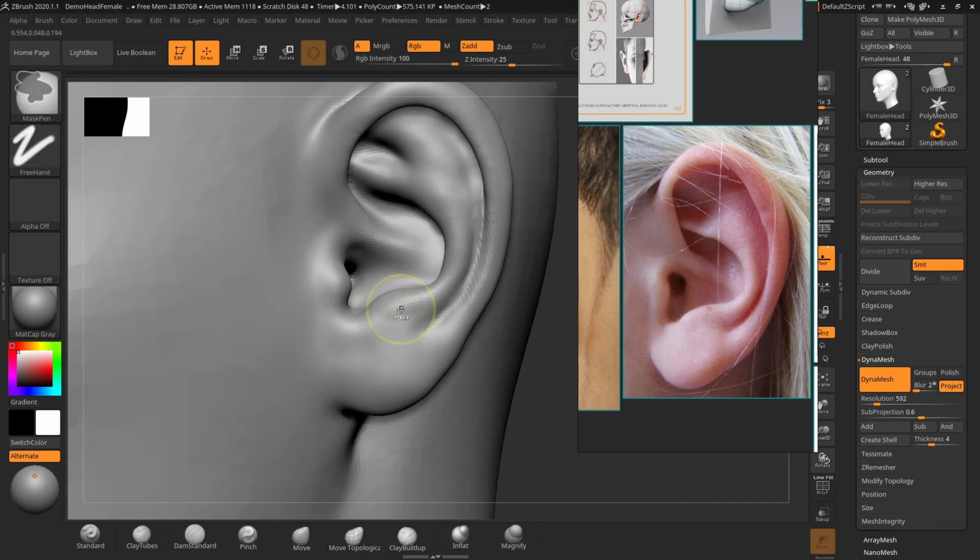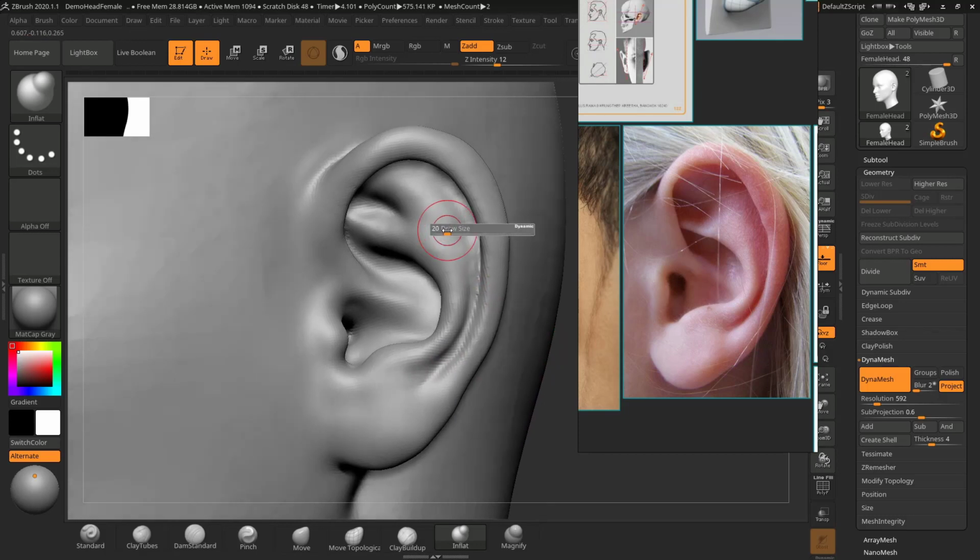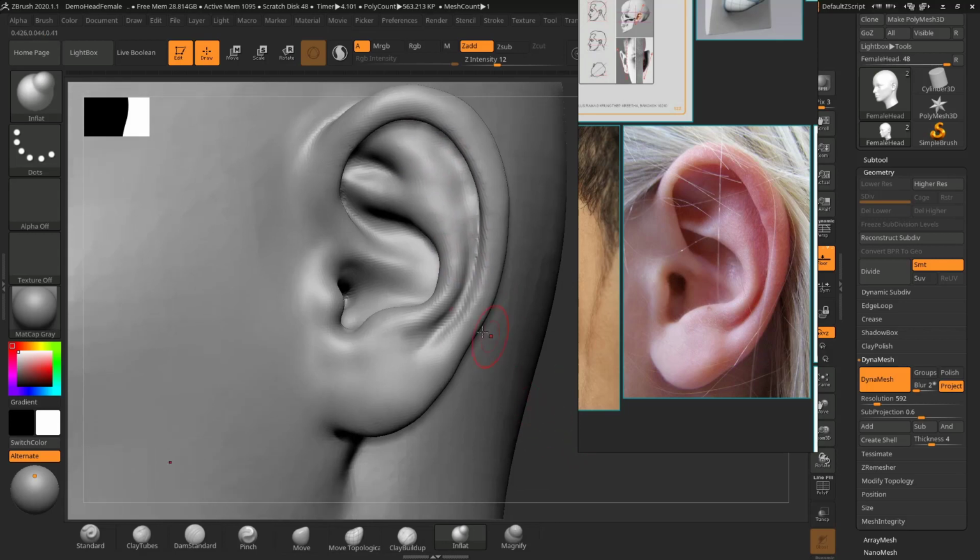So here I'm going to use inflate, maybe with a little bit less intensity, and kind of inflating this area, using maybe alt to refine this. This refinement stage is actually very important. The more time you spend, your ear will be more refined and good looking.